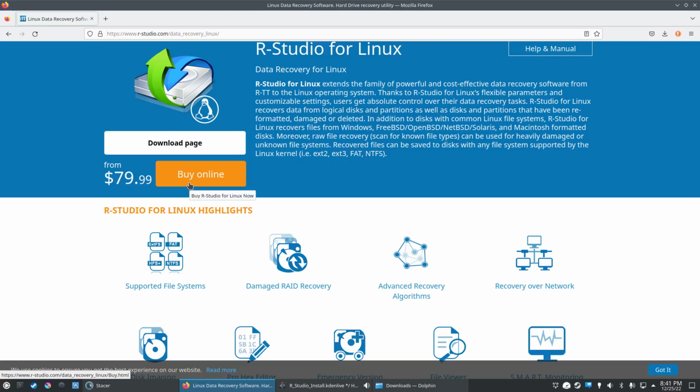it's going to give you a license key. So all you have to do, you're going to start up the program. Once it's installed, enter that license key and you should be good to go.